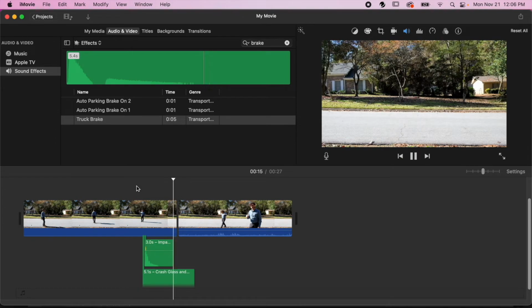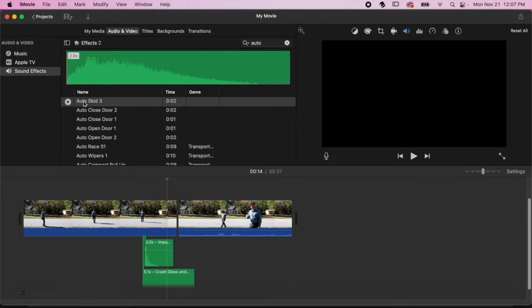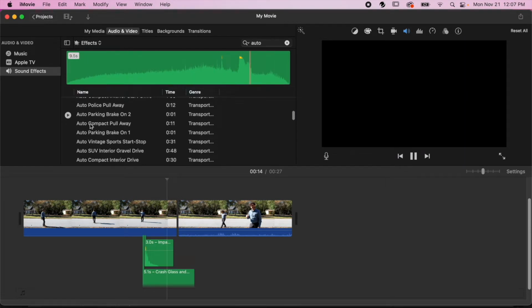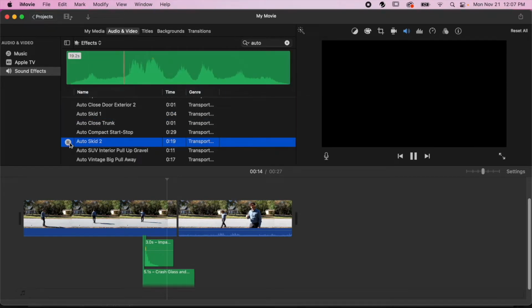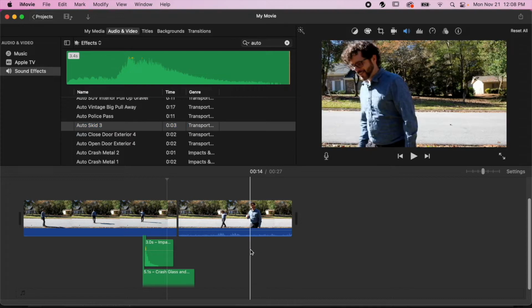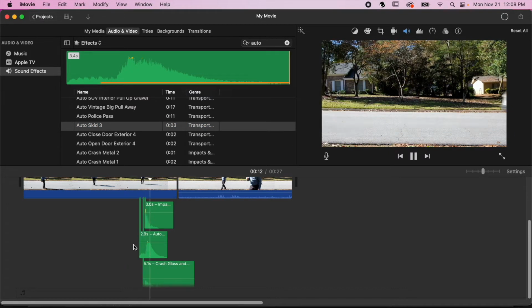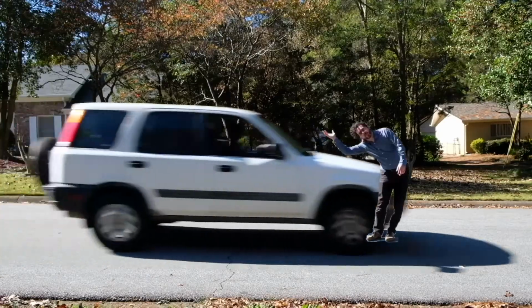Whatever you do, do not neglect sound effects. Don't forget that iMovie has its own library of great sound effects. By layering an impact, breaking glass, and tire screeching, I got a great noise that really sells the hit.